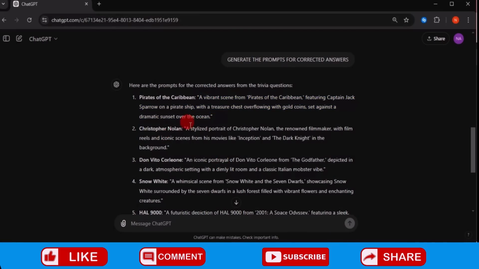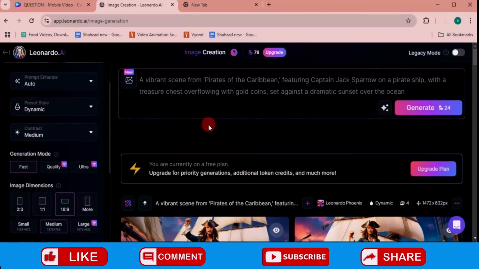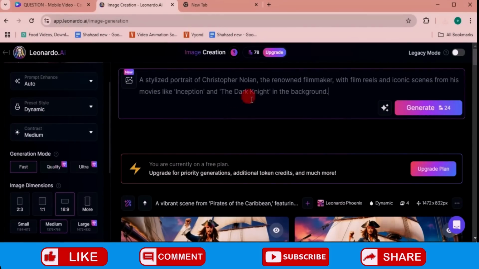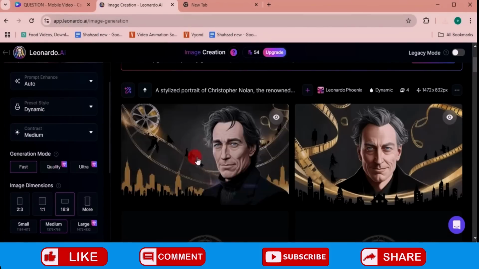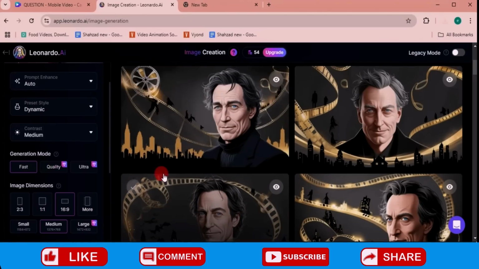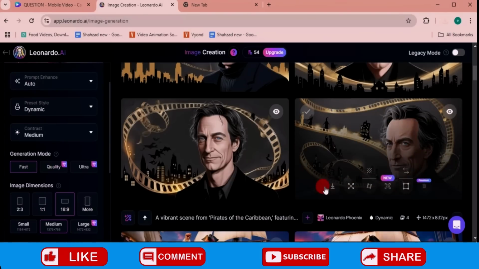First, you need prompts for the images. Go to ChatGPT and type a prompt asking for AI images related to the answers. ChatGPT will generate a prompt for you. Next, go to Leonardo AI, click on Image Creation, and paste the prompt you copied from ChatGPT. You'll receive AI-generated images like the one you can see here. You can generate the remaining images in the same way.